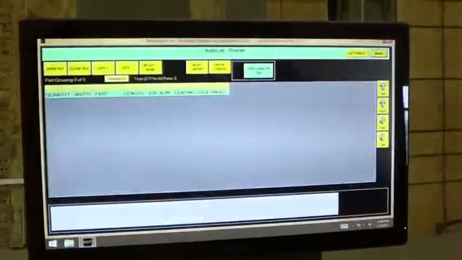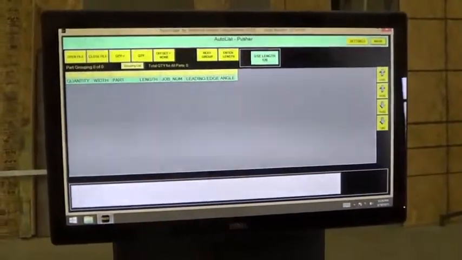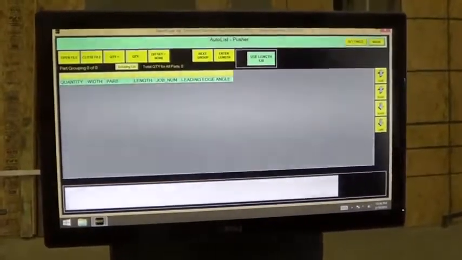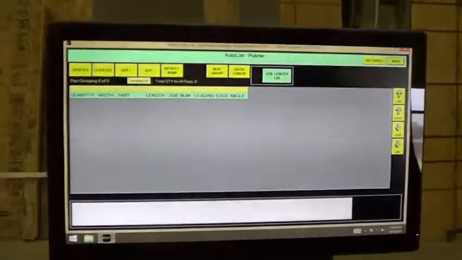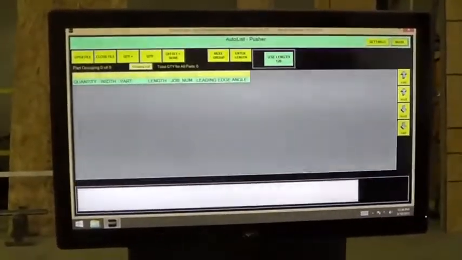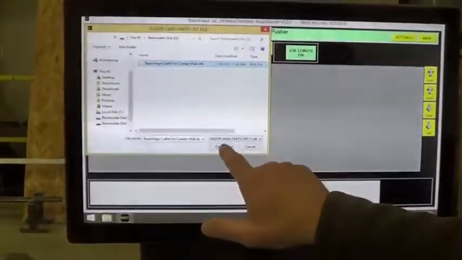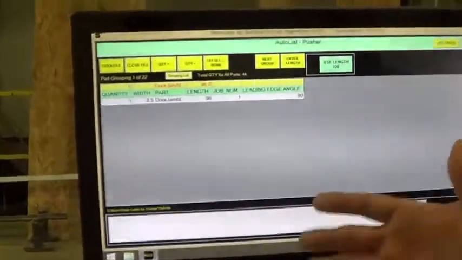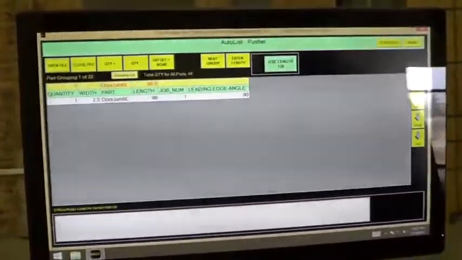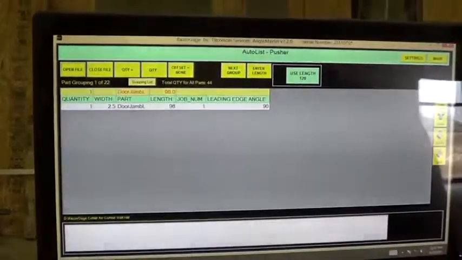Now I'm going to go to the AutoList screen. This is where you get the real power. If you have a cut list that has your part information, including leading edge angle and trailing edge angle, you can download it, and the AutoList will optimize and run those parts. So I'm going to open a file. And now you can see here I've just got one part, and that's because I'm going to demonstrate how to set up the sorting and define what fields are what.